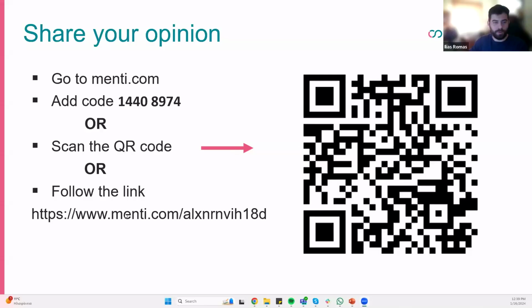So please all go to menti.com and it will ask you to add a code, and you can add this code, 1440. I can't see your screen. Yeah, me neither. Oh, sorry. Also, Despoina, if you can share the link in the chat. Yeah, now yes, that's great.